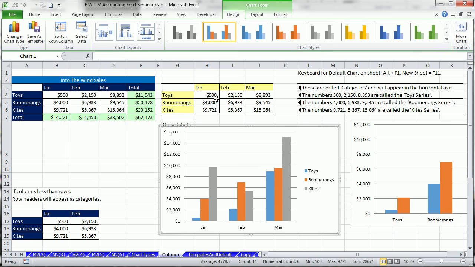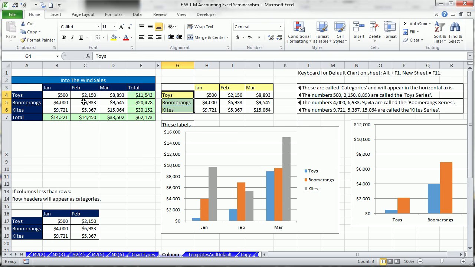Now up here, because it took the row headers, took this data and put it over here. It took the row headers and put them in the legend. That means these numbers will be called toys. These numbers will be called boomerangs. These numbers will be called kites. There's some notes right there. Let's explicitly look inside the chart.